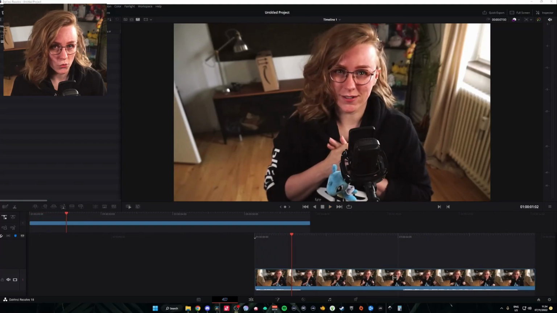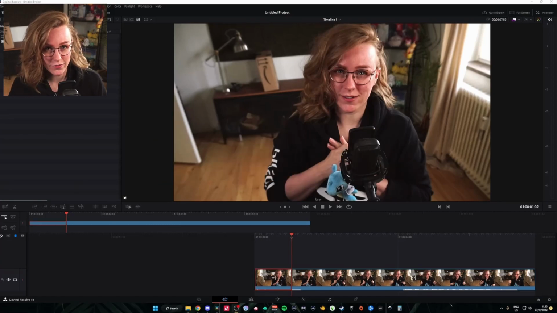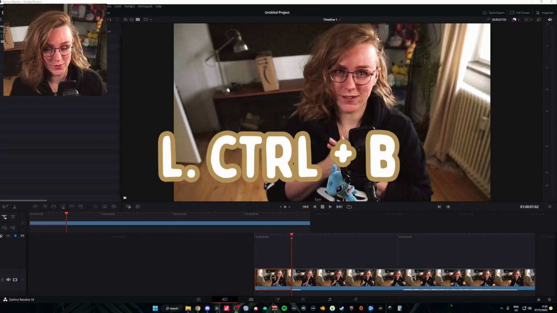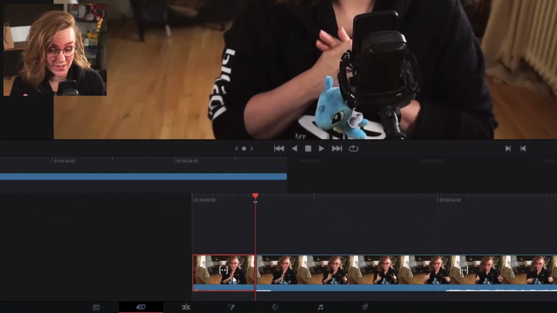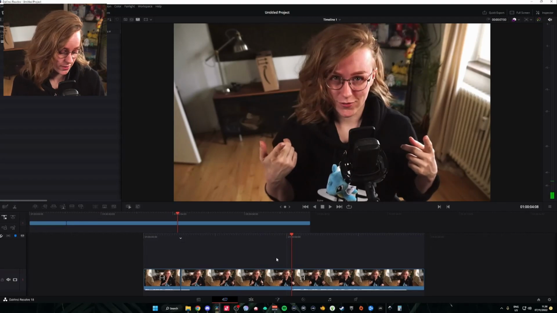Is right about here. We don't have time to use our mouse, so we're gonna use a hotkey. For English keyboards, it is right control and reverse backslash. For my Scandinavian friends, it is left control and B instead. Now you see the clip is now split into two. We need to do that for the opposite side as well. Drag it, control and reverse backslash or control B.